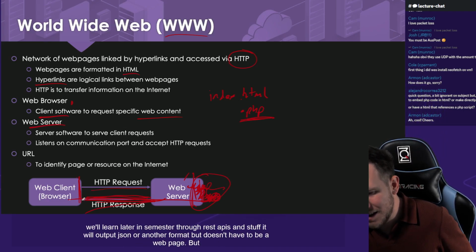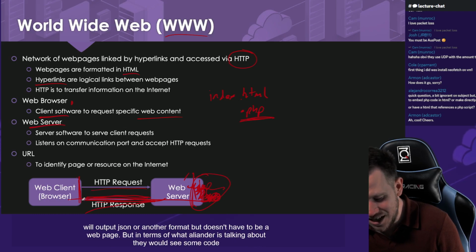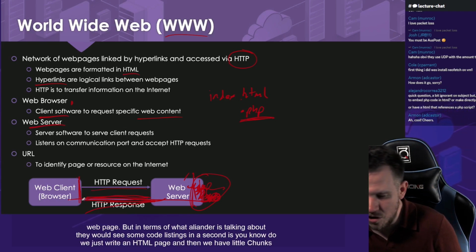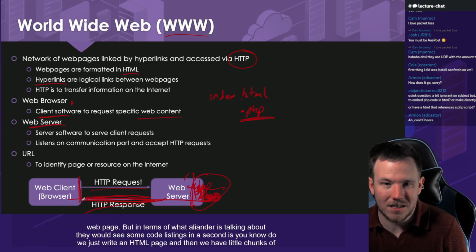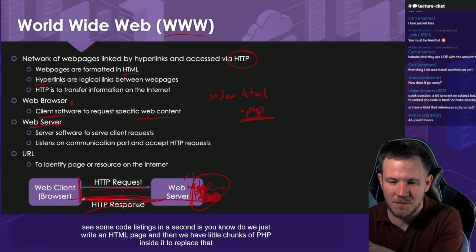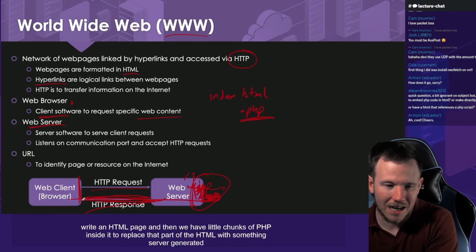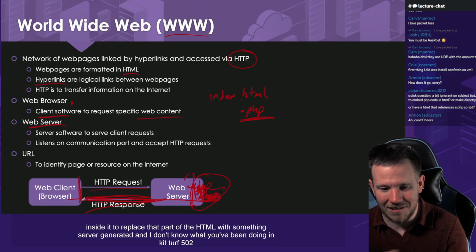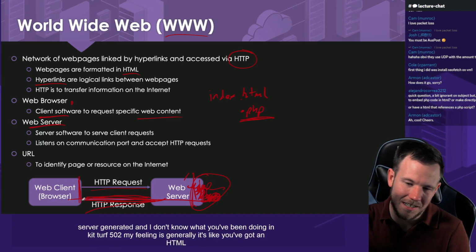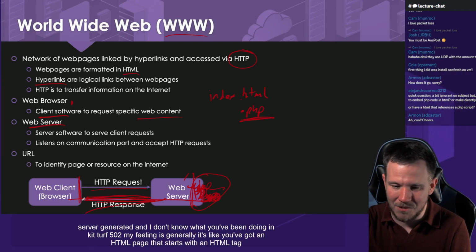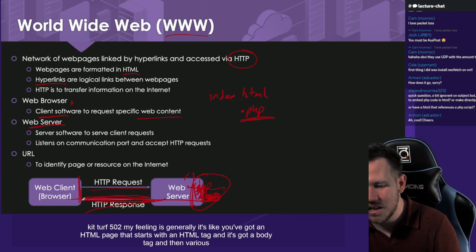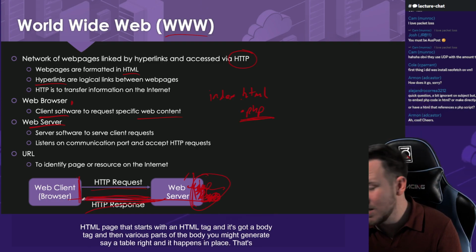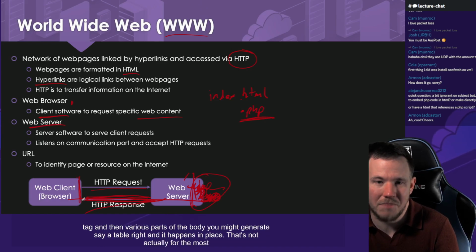But in terms of what Alejandro is talking about there, we'll see some code listings in a second: do we just write an HTML page and then have little chunks of PHP inside it to replace that part of the HTML with something server generated? I don't know what you've been doing in KIT214, 502. My feeling is generally you've got an HTML page that starts with an HTML tag and a body tag, and then in various parts of the body you might generate, say, a table, right? And it happens in place. That's not actually, for the most part, best practice.